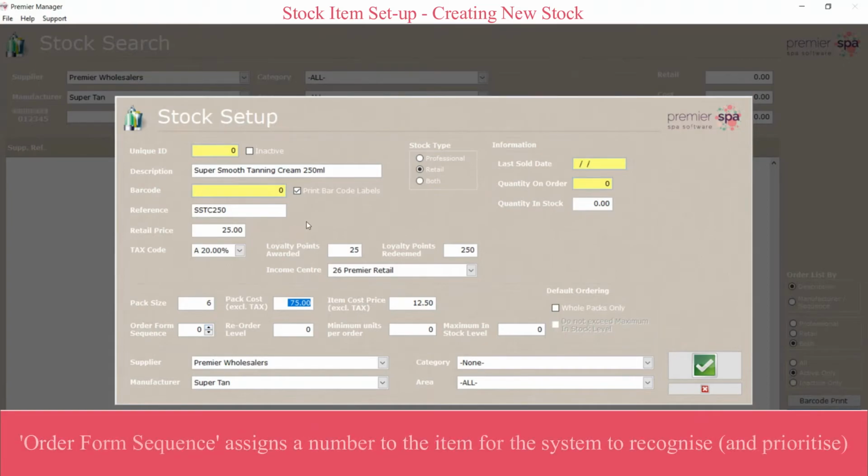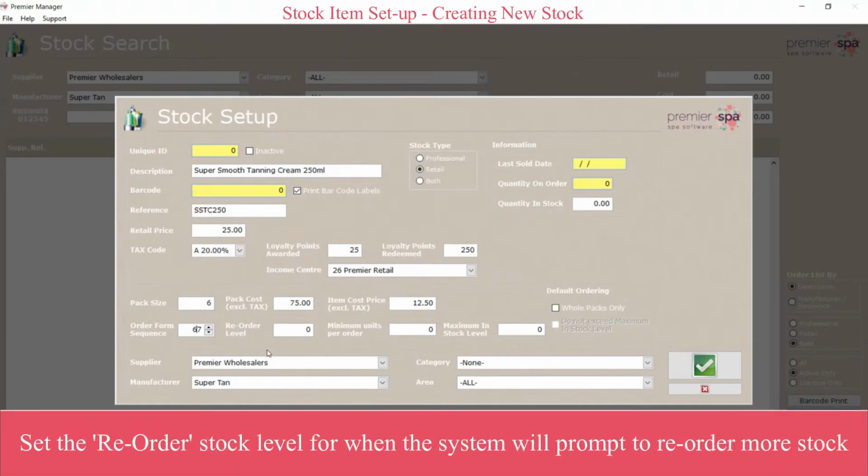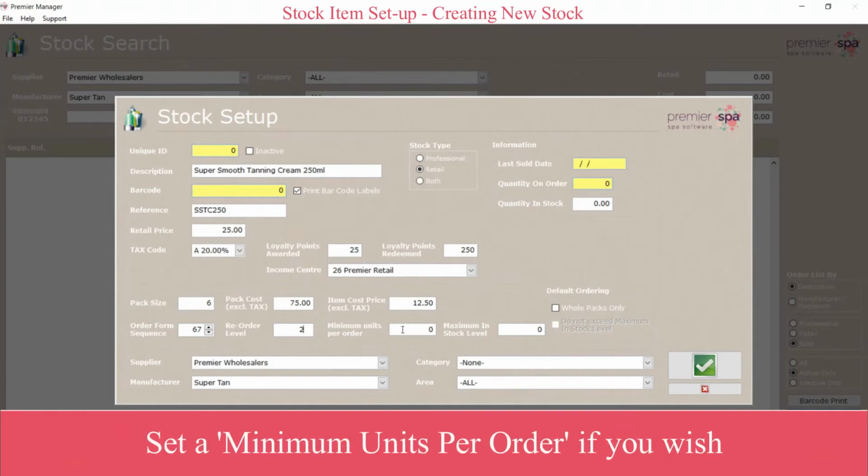This may be useful if the product appears in the manufacturer's catalogue or database as item number 67, and for convenience you may wish to match that to make it easier to locate. Next, you can set the reorder level. For example, you can reorder the product once you reach the last 2. While the supplier doesn't force you to order the item every time you place a new order with them, you can choose this by setting a minimum units per order amount.